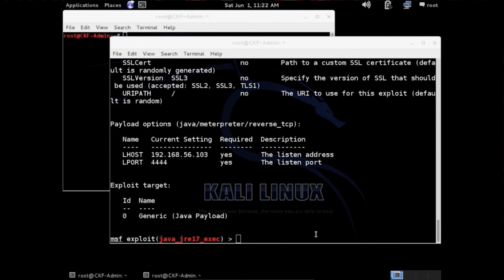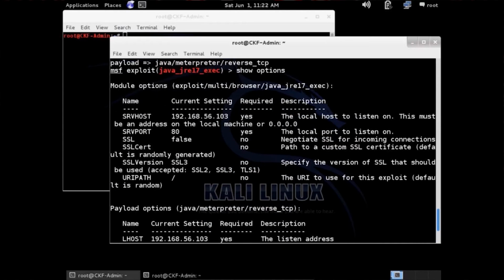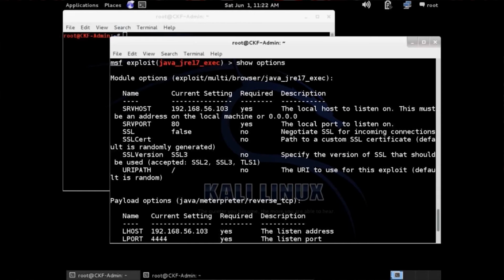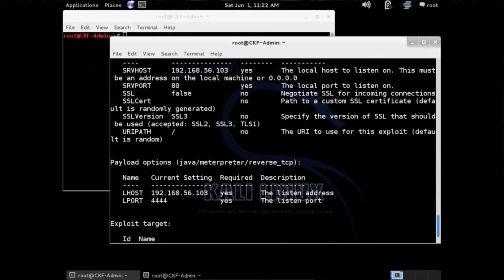Great, good. All right, so we can see that we have our server host set, we have the server port. We're not going to worry so much about SSL at this point, but if we were doing something that was HTTPS, we would have to set those. URI path is set to just a / so that there's nothing after the IP address. Okay, good. All right, so scroll down. Good. And on this one, hit exploit.